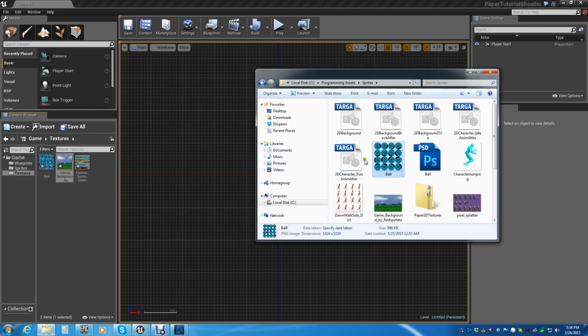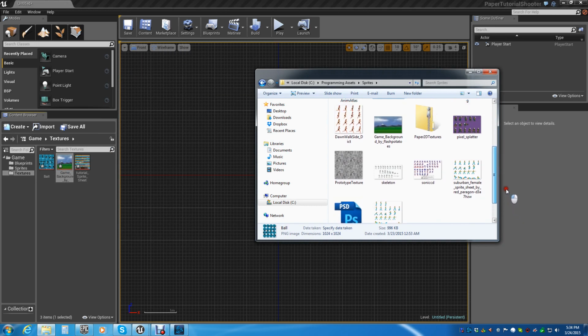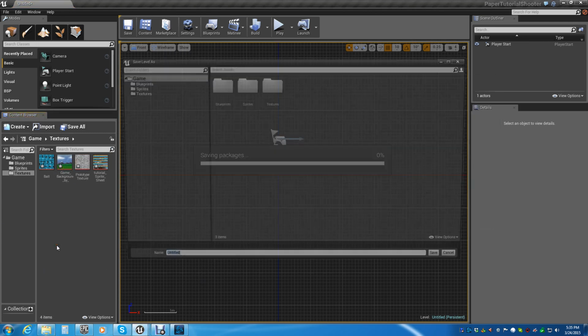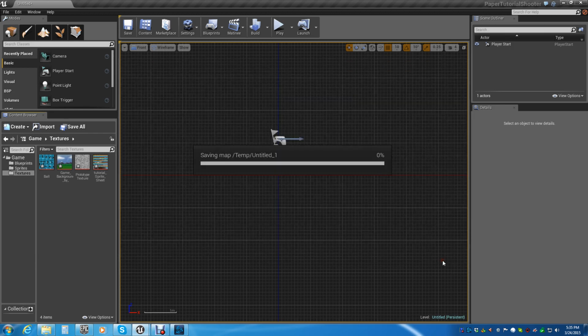The other thing we need to bring in is, let's see, we need to bring in something to use for a platform. Okay, so we're going to bring that in. Alright, so now Control Save. You need to save the level. Paper2d is what I'm going to save mine as, just to have it saved. Alright, so now we have Paper2d, all of our stuff is saved.